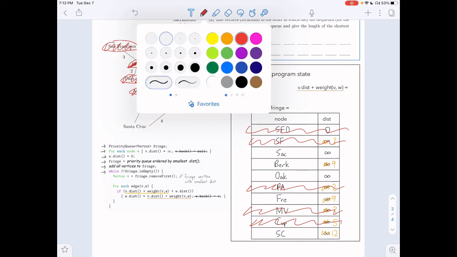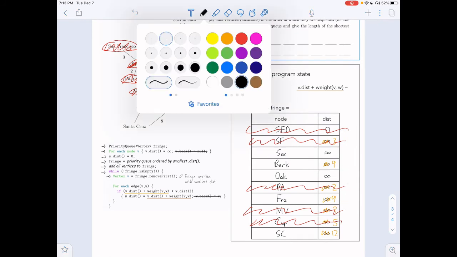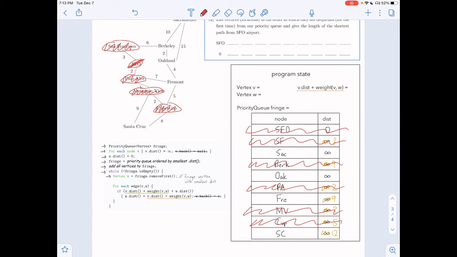So again, we come back up here. Vertex v equals fringe.remove first. The fringe vertex with the smallest distance is, I believe, 9. And since there are 2 vertices with 9, Berkeley and Fremont, we're going to take the one that comes earlier in alphabetical order, which is Berkeley. So let's take Berkeley off of the priority queue and set V equal to Berkeley.